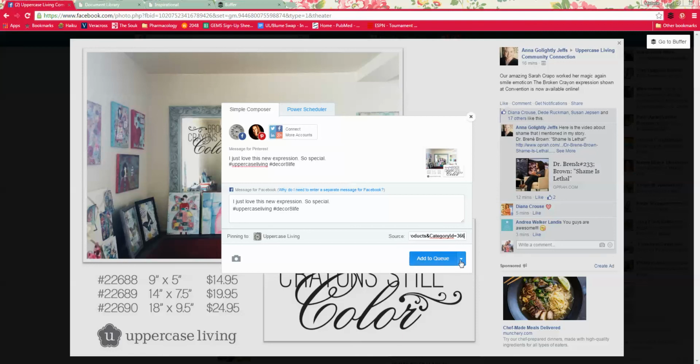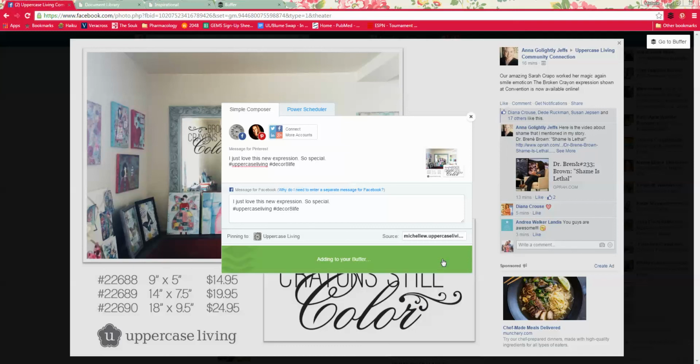Okay, once I do this, I have a couple of different options. I can just add it directly to my queue, so it'll add it to the end of my queue. I can share it next, which will add it to the beginning of my queue. I can share it now, which will bypass the queue altogether and share it immediately. Or I can schedule the post for some time that's not in my queue. So I'm going to go ahead and just add it to the end of my queue.